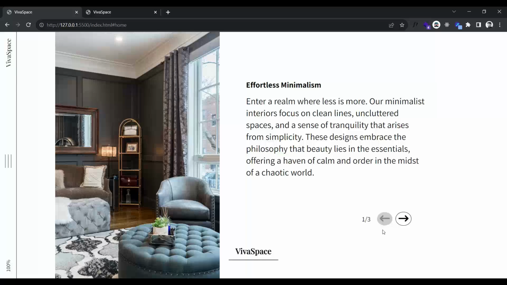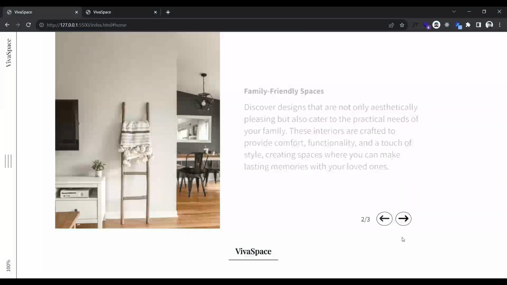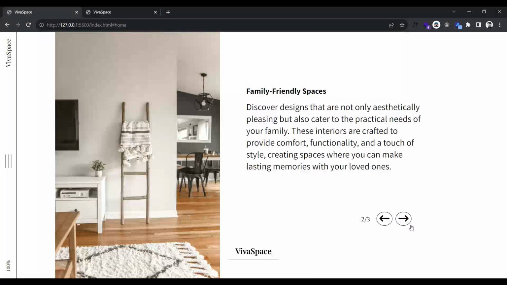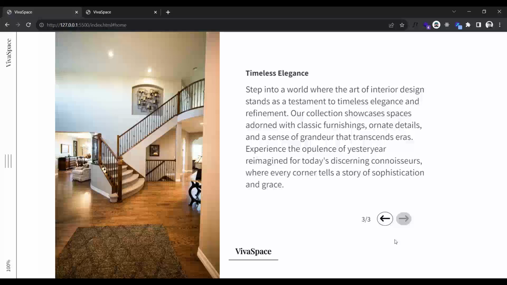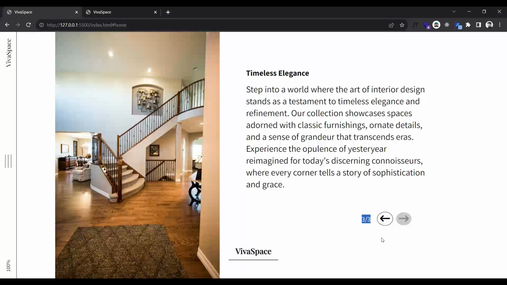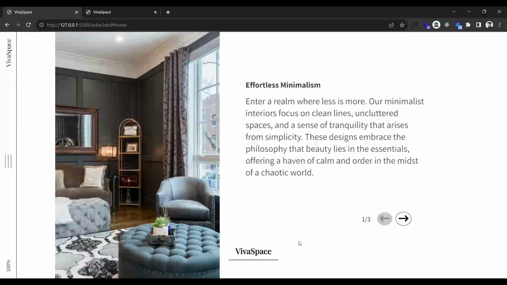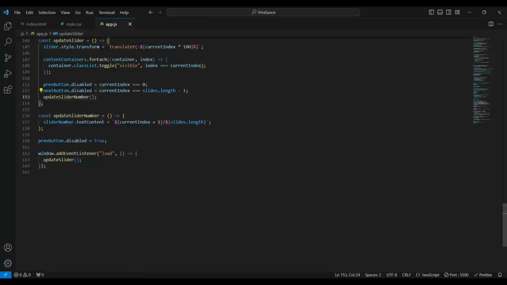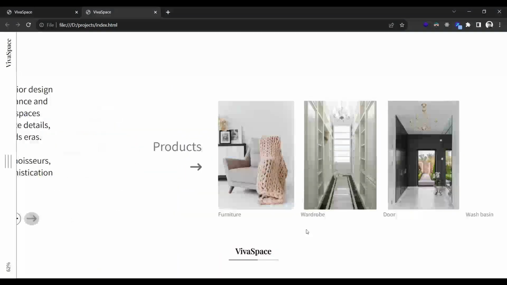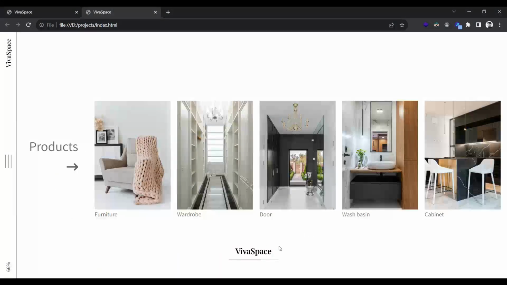The previous button is disabled, which is correct. This is the next slide, and this is the last slide. We also have the slider numbers. Okay, good job. To continue our work, we need to create the next section, which is this product section.